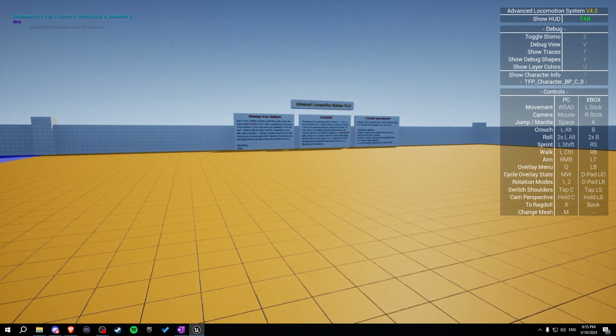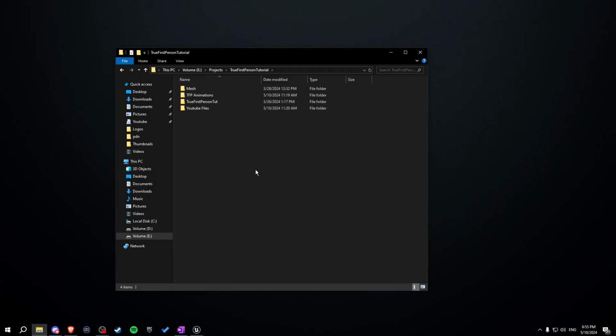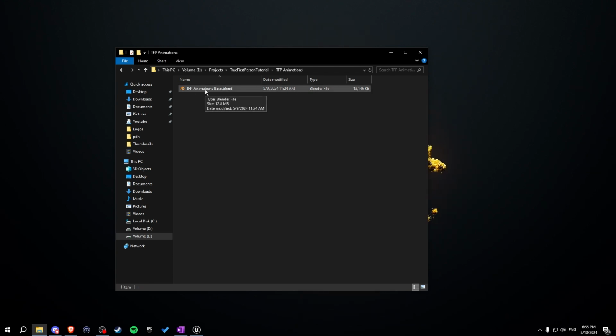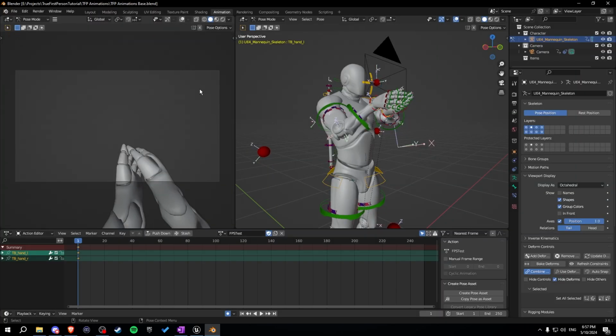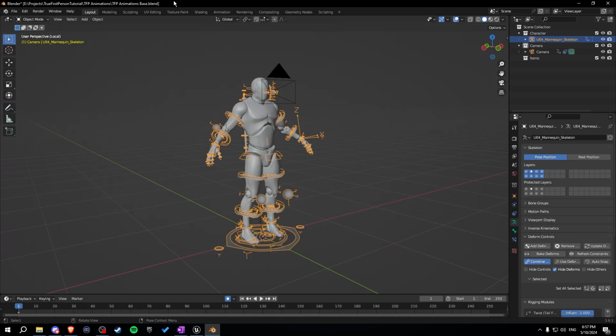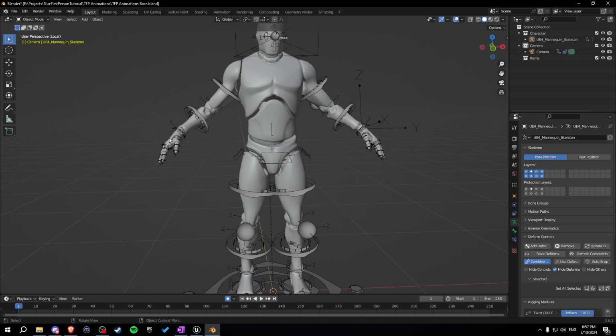Okay, so let's create our first animation. So here's my project folder. Here we have the True First Person animations, and here we have the base blend file we created in the last episode. Before we create a new blend file, we add something new to our base blend file, and that is two bones. So switch back to the A pose here, and we will add one bone to our right hand and one bone to our left hand.